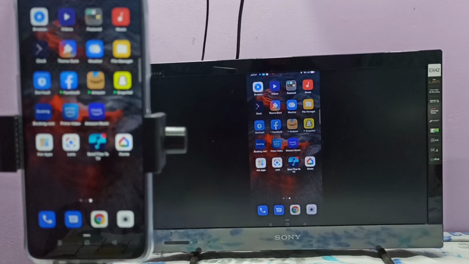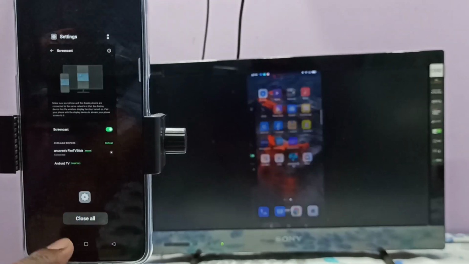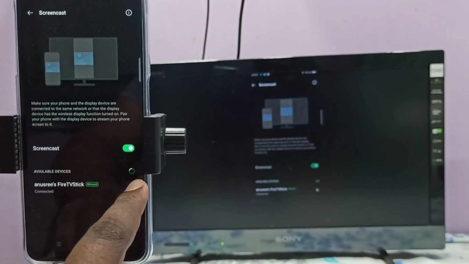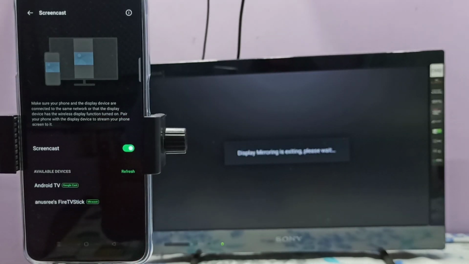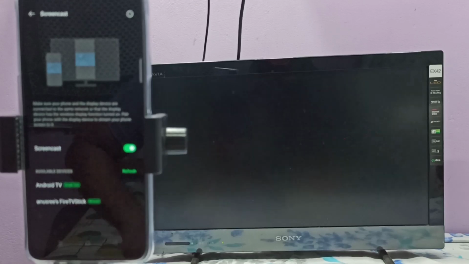So if you want to disconnect, you can again go to Settings. So let me go to Settings, then tap on this close icon here. So now it's disconnecting. Please wait. Okay, done. So please try it.